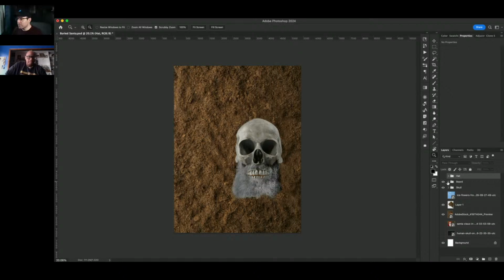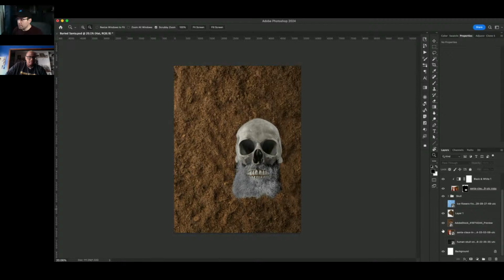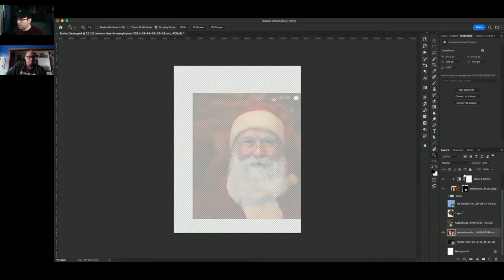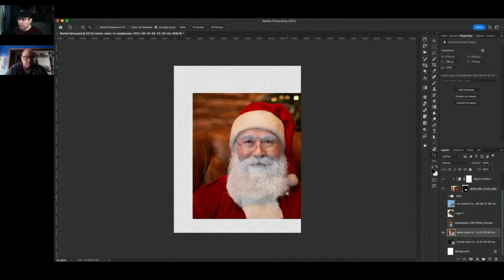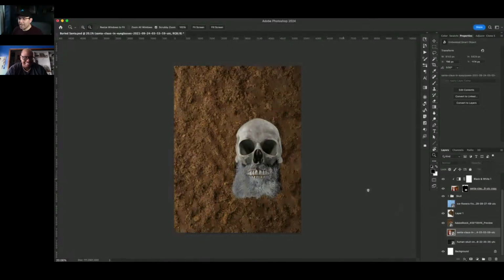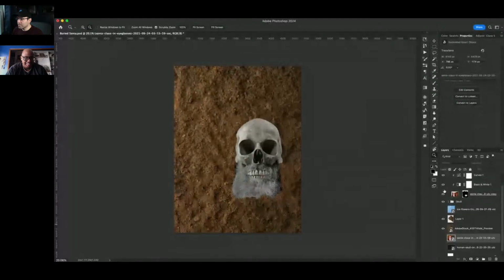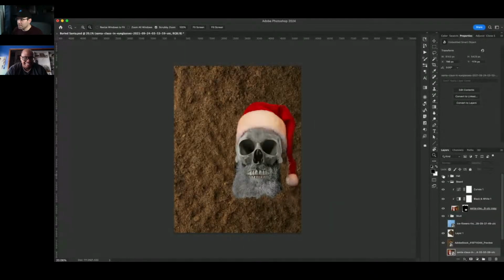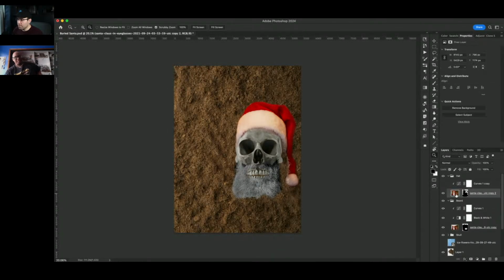And then the beard was actually another image, it was this guy. Let me turn this guy on full opacity. I just took this and cut off his face and everything, because I just wanted that beard. I think the hat was the same image. But I needed to move it over and then warp it so that it fit the skull's face instead of him.